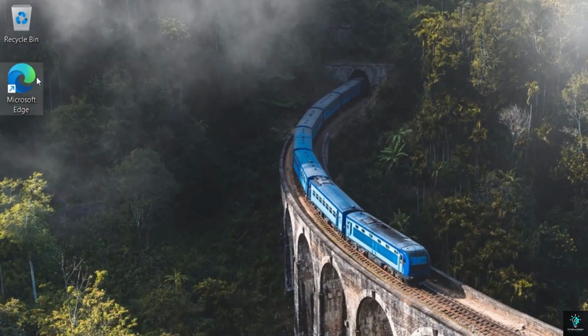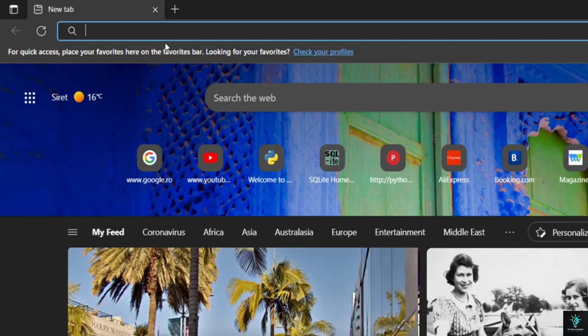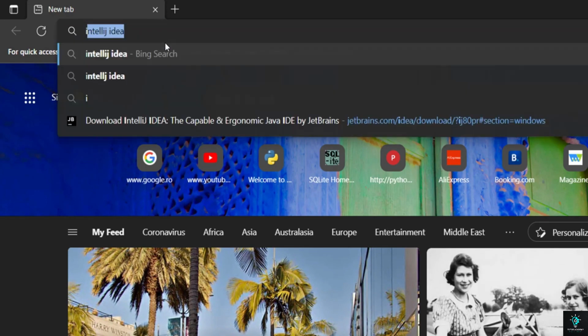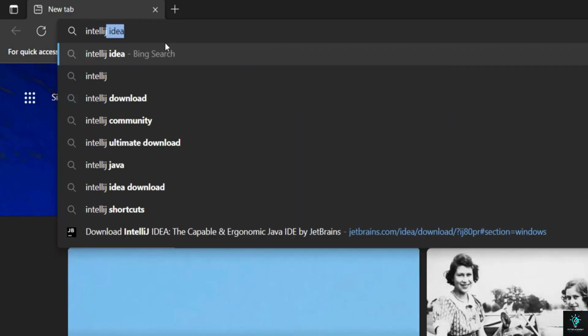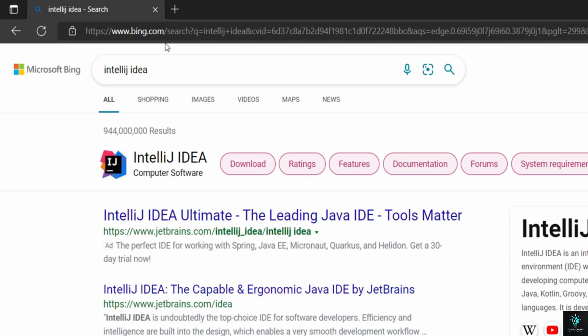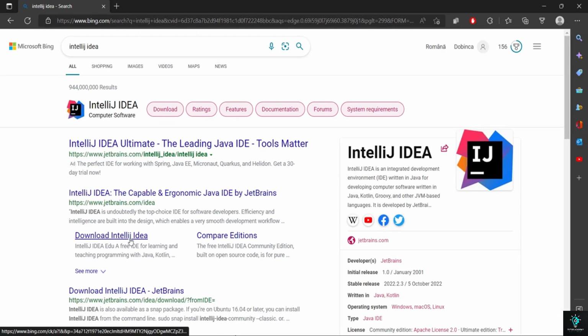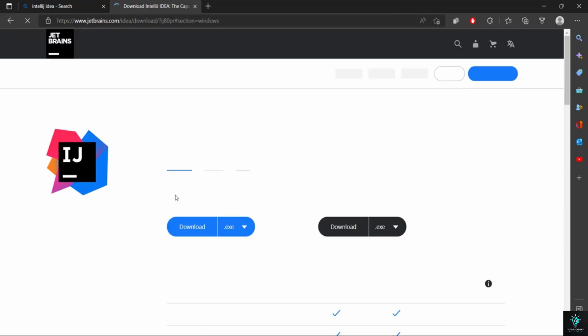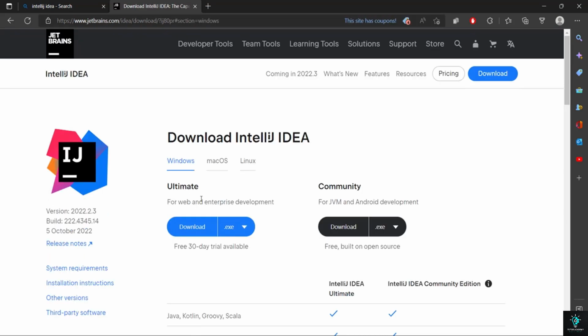So I'm going to open my browser. You should open your browser. And in the search tab, I will type IntelliJ IDEA, press enter. We click here on this link, download IntelliJ IDEA, because this is going to take us to the downloading page. And here you'll see two options: Ultimate, which is paid but has more features, and Community, which is free but has fewer features. And this is enough for our purposes.